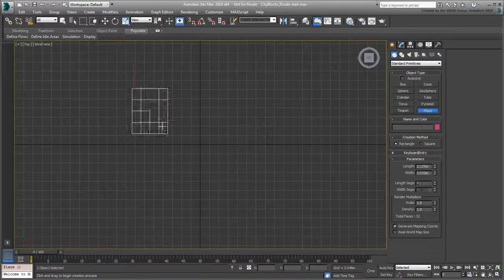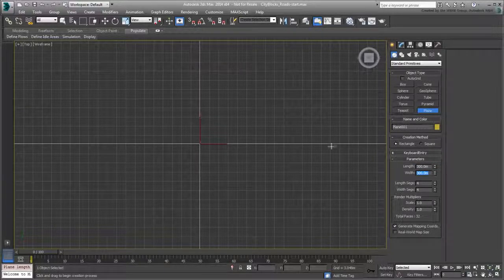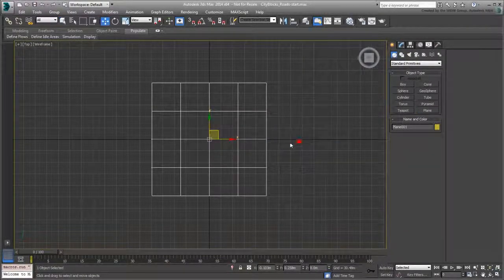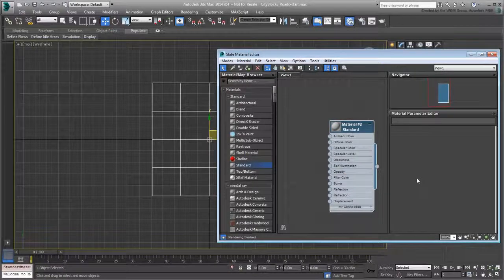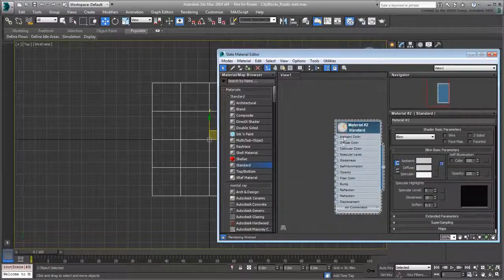Use the top view to create a 300 meter by 300 meter plane primitive. Zoom back a little and use the Move tool to center the plane to the world. Open the Slate Material Editor and create a standard material. Double-click the node to edit the material properties. Set the self-illumination to 100%. This will make the reference image bright at all times, as it won't be affected by the scene lights.